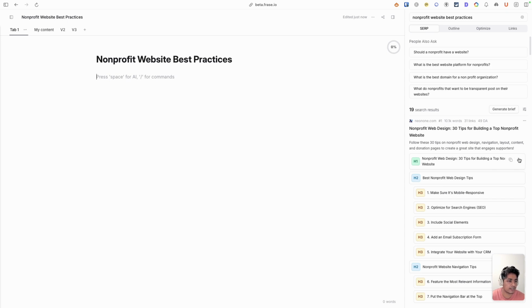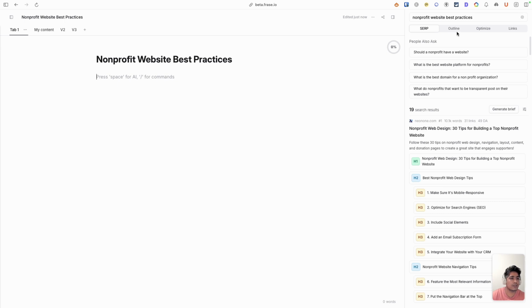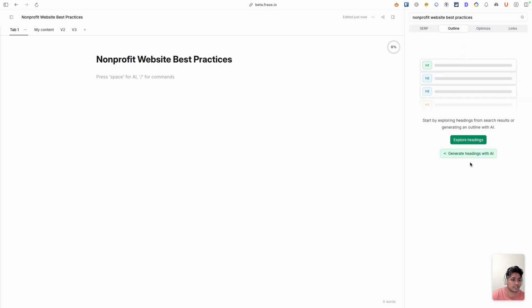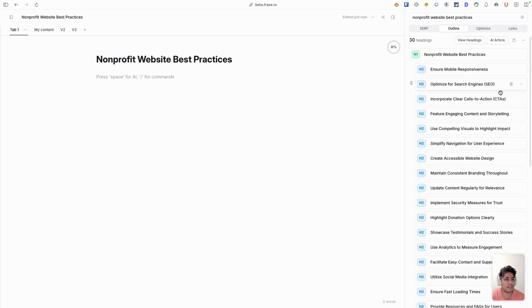This is what's already ranking in the search engine results page. You can directly copy paste different headlines here to create your outline, or you can click over to the outline section. This is very similar to the generate heading section that we saw in the AI article writing wizard, where the AI generates the outline for you based on your keyword. So right now, AI is generating the outline for me. There we have it.